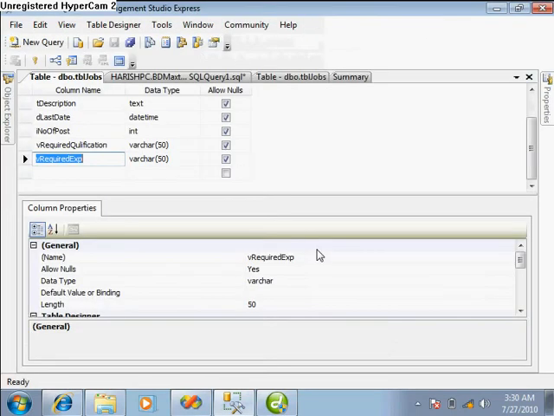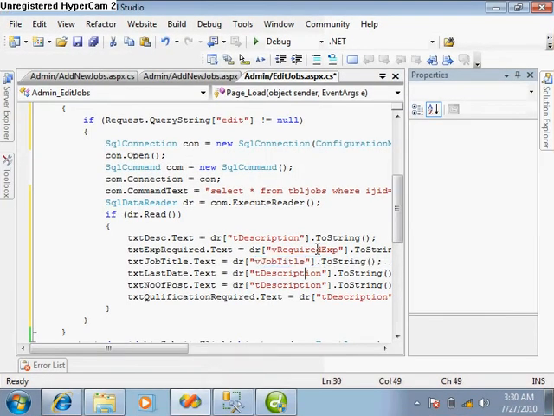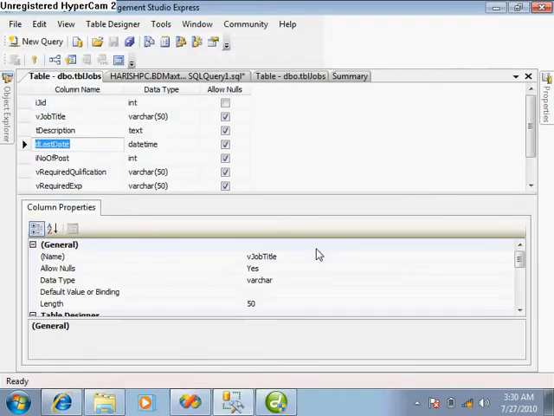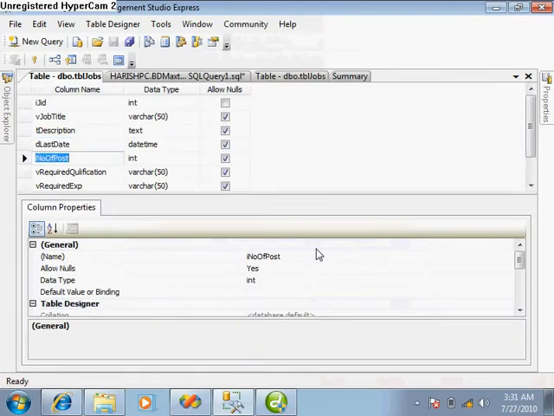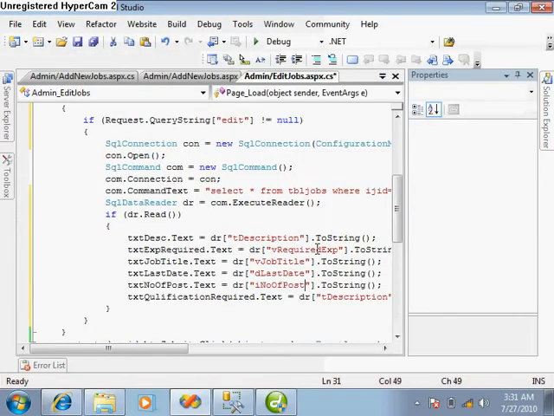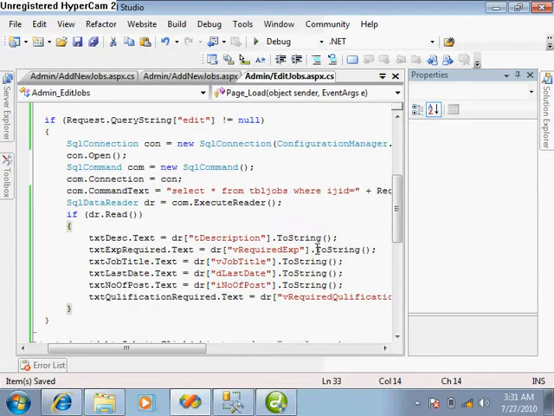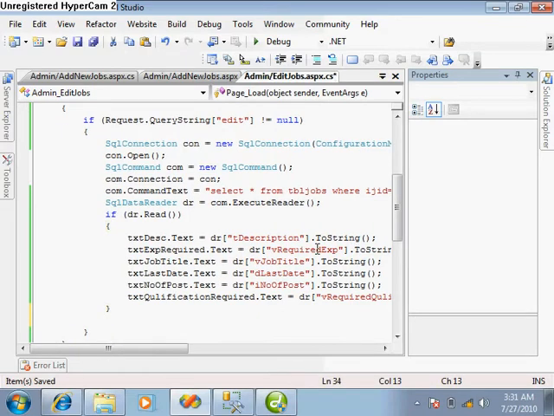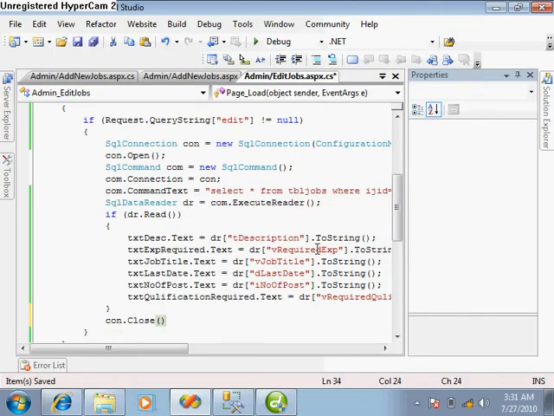Now come to this field and change this to job title. It is the beginning. It is last date. Copy this, paste here. It is number of post, copy this, paste here, and qualification required, so it's required qualification, paste here. Now this is over, the fields are filled with the data, and now the connection should be closed.